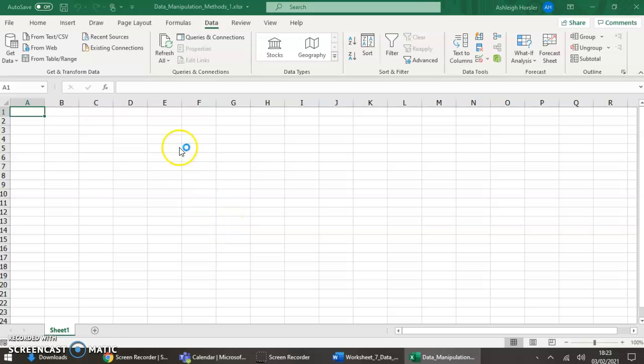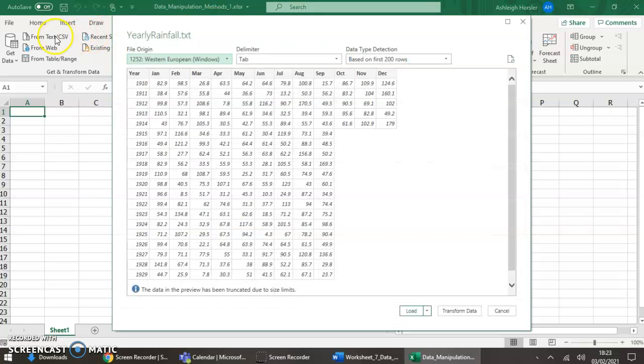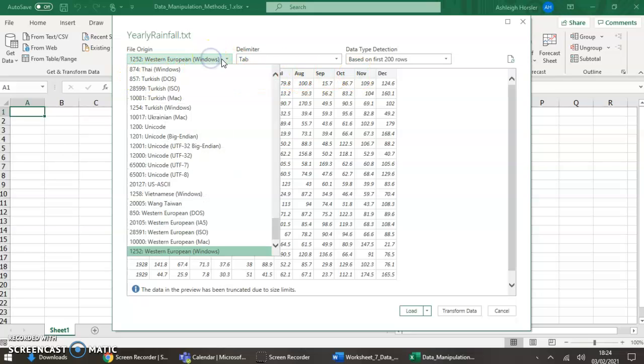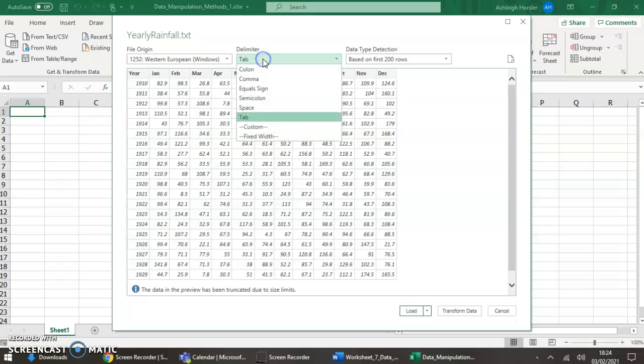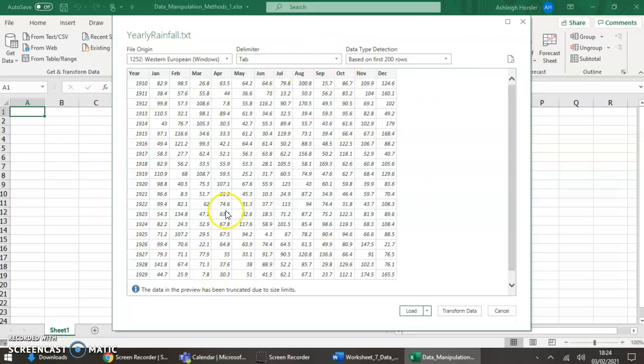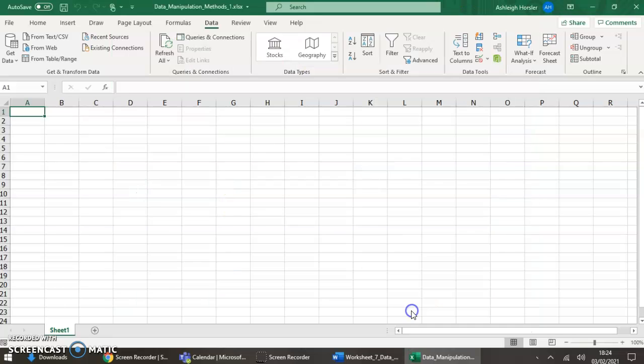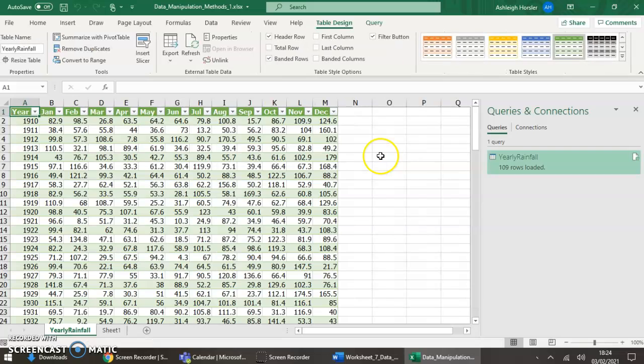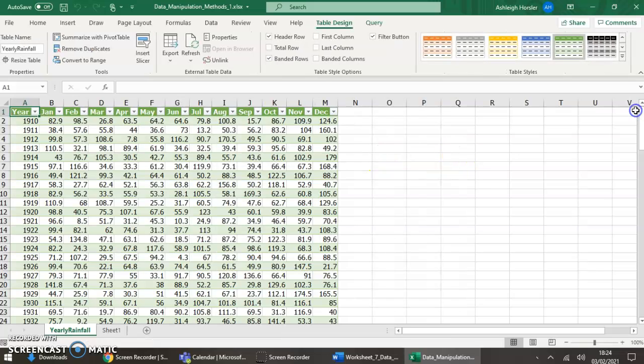So far, while that's just opening, all I've done is gone data from text, and then I've clicked import. We don't really need to do anything else here because I'm happy with the way it looks. We've got years there. I think we've got tabs, so we don't actually need to do anything. So we're just going to say load. If we wanted to make the headings look like headings, we can change it later. All right, so there we have it.